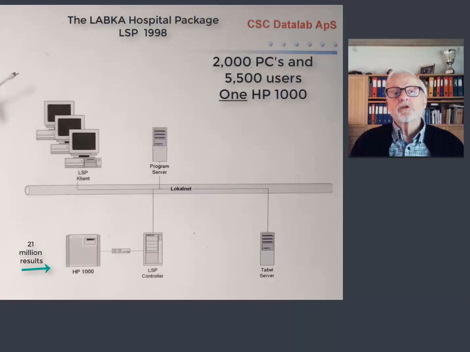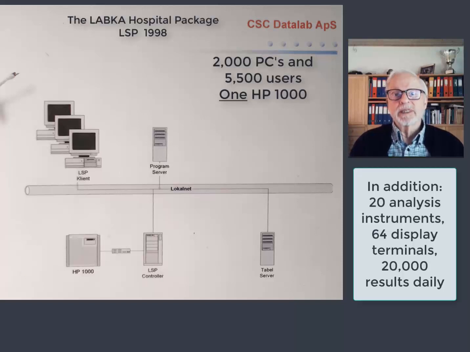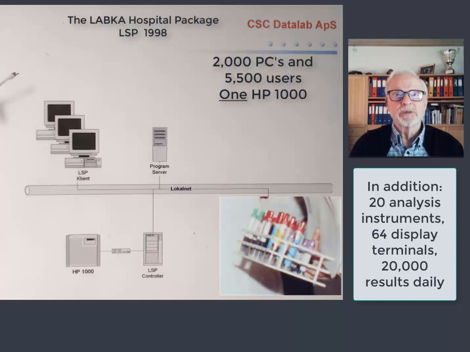In addition to supporting the 2000 PCs, the LSP HP 1000 system also took care of the laboratory production, that is with 20 analysis machines, 64 screen terminals, etc. And it was possible to produce approximately 20,000 analysis results daily for materials in the several thousand test tubes.